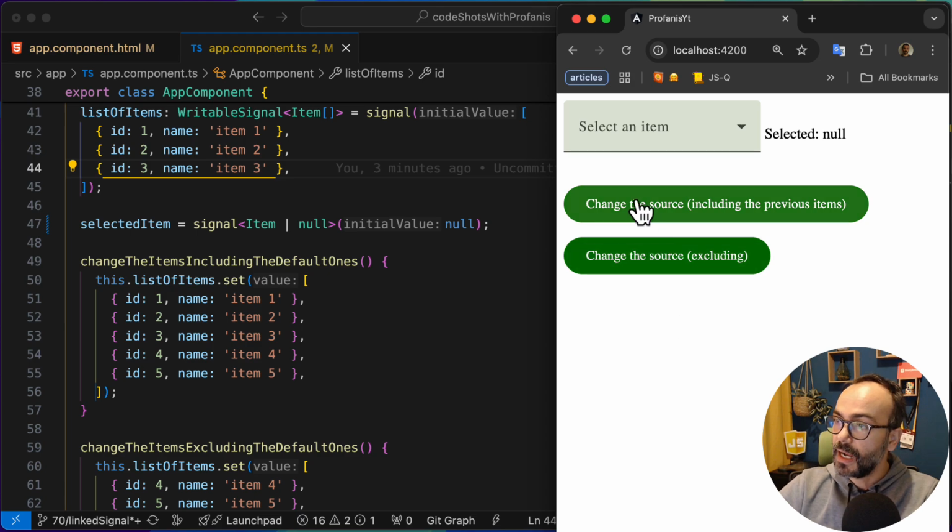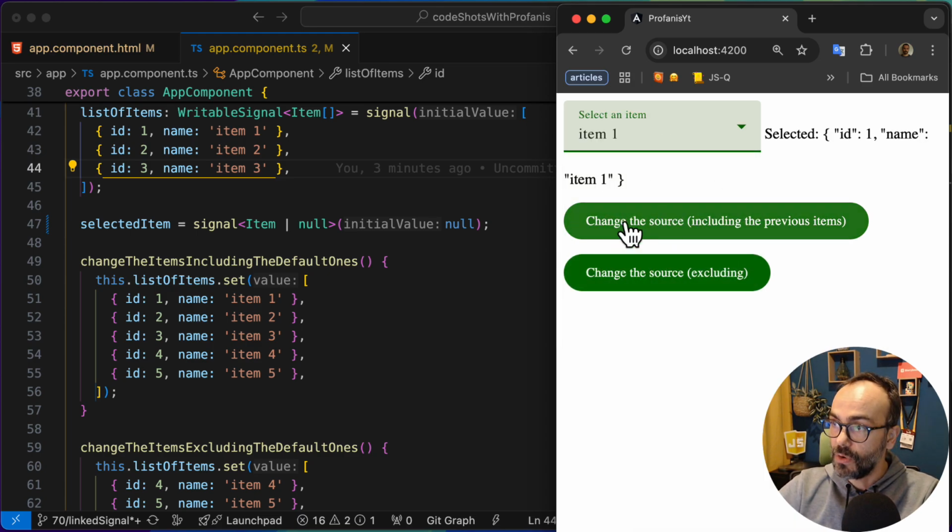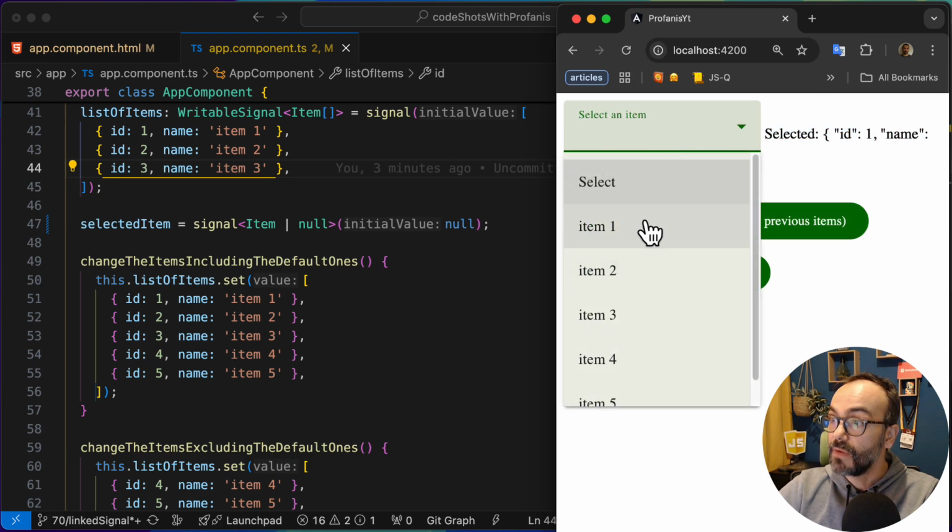The requirements here are the following. If I have a selected item and I change the source, and remember, in this source I have the default ones as well, I'm changing that, and I would expect the state to remain here and also to have the selected value, something that is not happening here in this case.